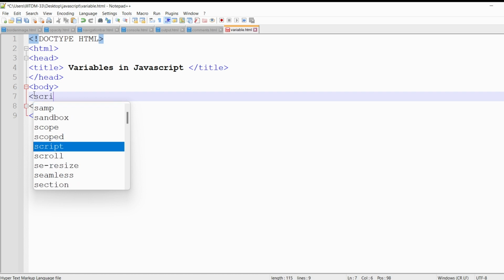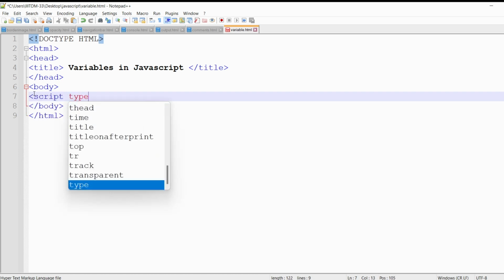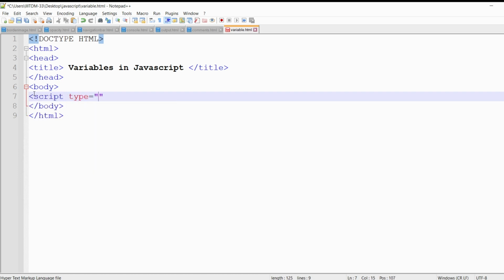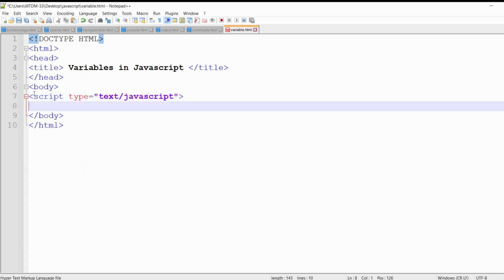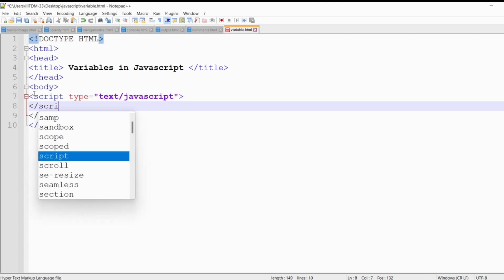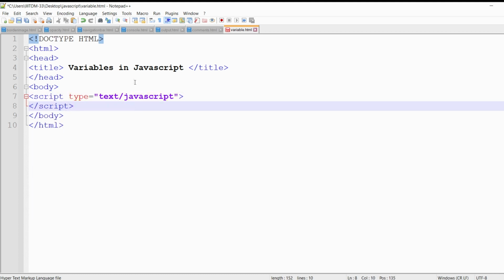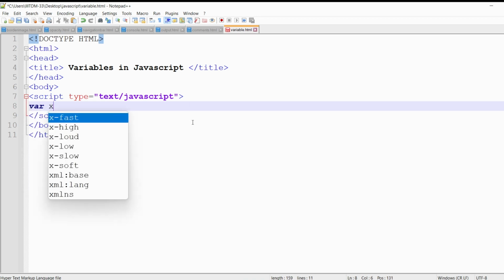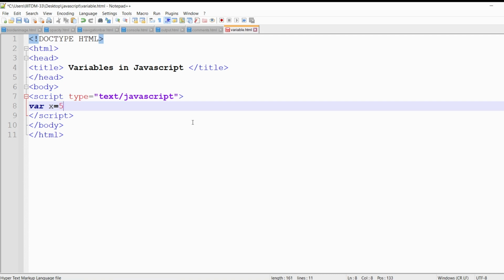So to do that, I will write the script tag and I will specify the type either as text or JavaScript, and then I will close the script tag. So whatever JavaScript code you want to write, you need to provide inside the script open tag and close tag. So I will write var, which is a keyword, x is the name of the variable, the assignment operator, and then I will provide the value 5.